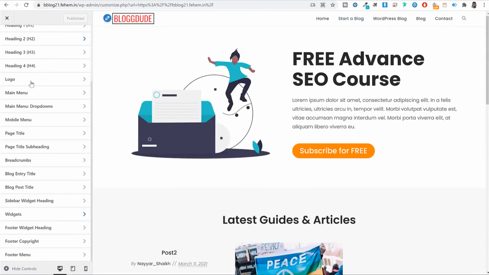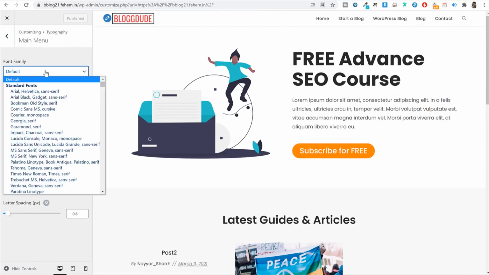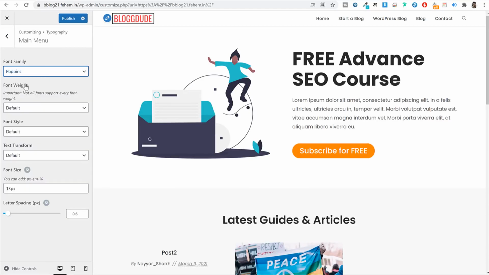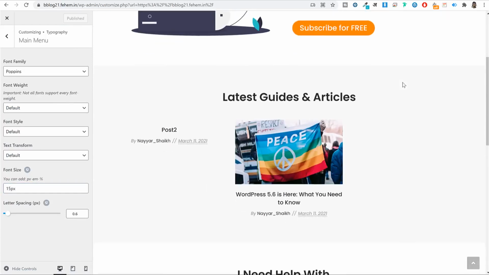Come back, select main menu. And it is already Poppins, so no need to change that, because that is the reason why when you change the body font to Poppins, everything by default becomes Poppins until and unless you specifically change that thing. Now I want to increase the font size to maybe 14 or 15, and that looks much better. Rest everything is good.